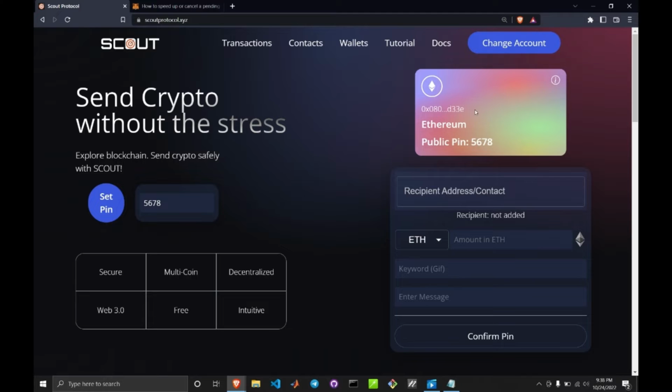Okay, so if you see the notification, it just notified that our PIN was switched to 5678. You can see it updated here. So now whenever we want to have someone send crypto to our address, we can give them our address as well as our public PIN. Remember, this public PIN is something that should be shared. It is not a password, just a confirmation mechanism. Think of it like your phone number in the Venmo analogy.